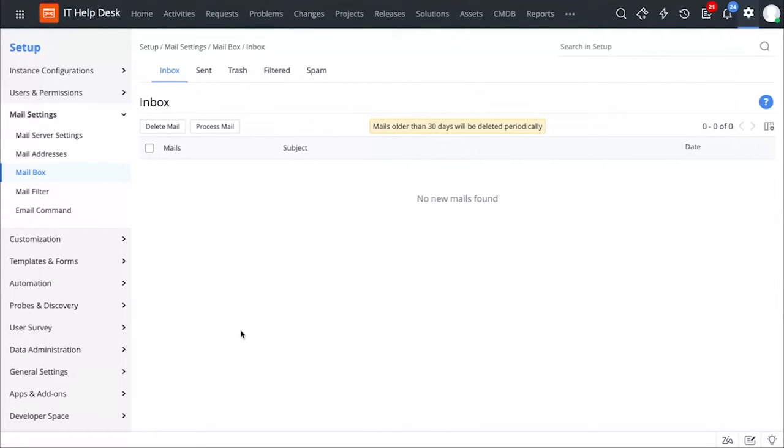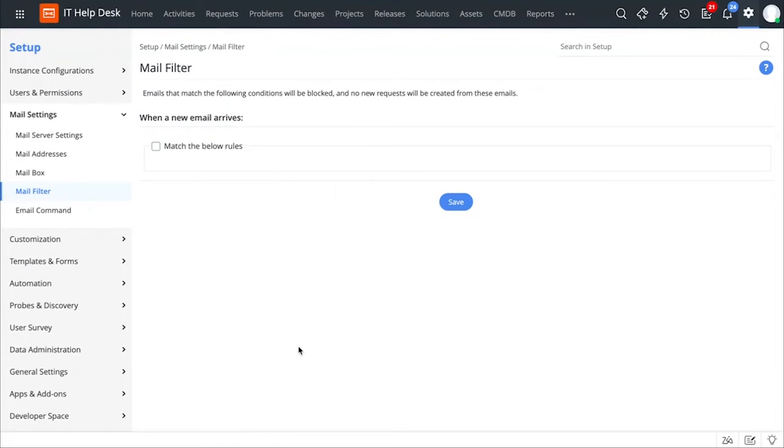Now, you have enabled mail server settings and you have started receiving different emails from your end users. But there might also be chances where you receive unwanted emails, right? Now, you can filter these spam emails with the help of Mail Filter. And why is this important? This will help you ensure that you prevent the creation of unnecessary tickets in your service desk.